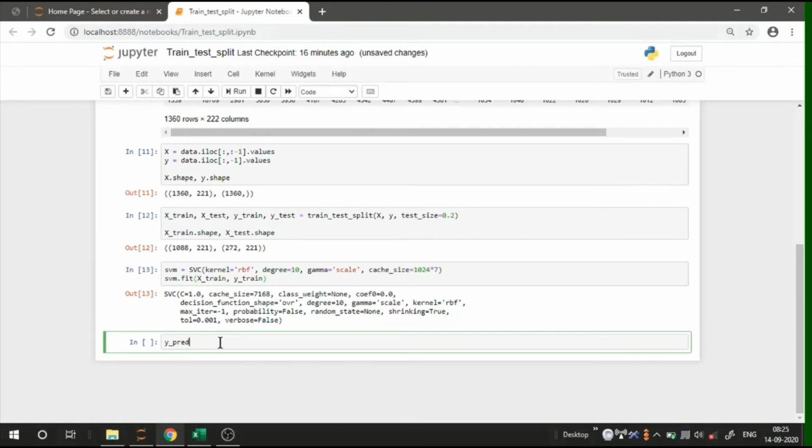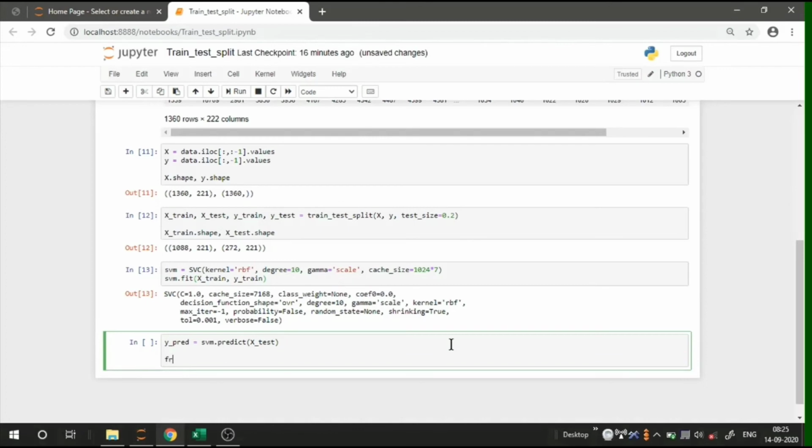Now for prediction, we need to add a variable here, that is y_pred, and to predict that we need a function that is svm.predict, where x_test is inside the bracket. Now sklearn, through which we can import the classification report, accuracy score, and all. From this we will get the accuracy report, what the accuracy of our model is. So let us do that.